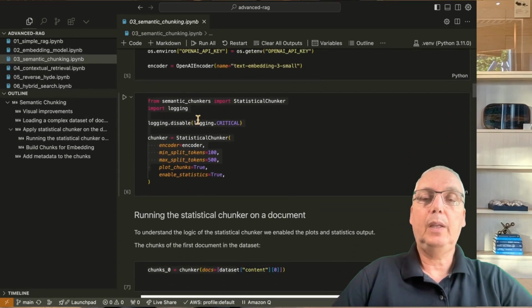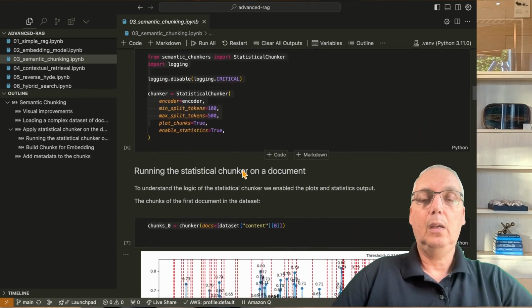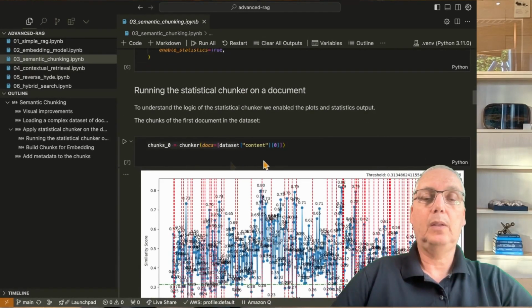So when we are creating the semantic chunker, we pass it a few parameters. One of them is the encoder, the one that we just defined above, but also some limits. What is the minimal number of tokens that we want in the chunk? What is the maximum number that we want in the chunk? Remember that we have a limit on the encoding part. Here we're going to ask it to help us with some nice plots and statistics to understand better how it works. And then let's run it on the document at index 0 in our dataset.